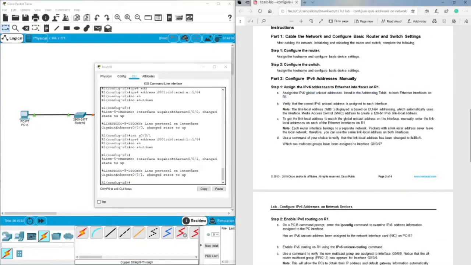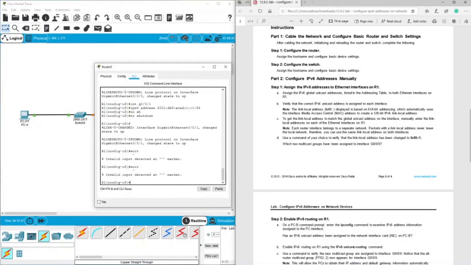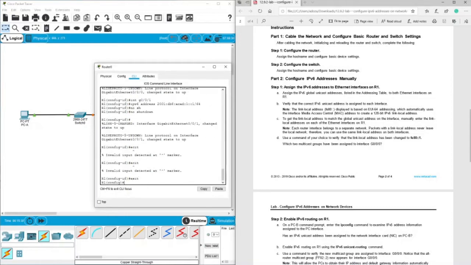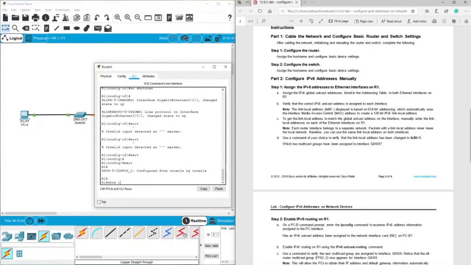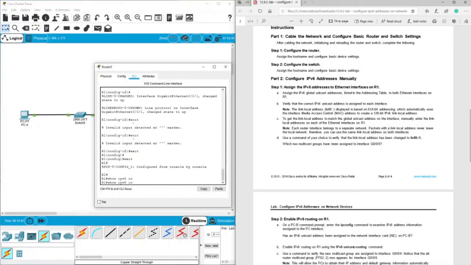Okay, so then we have to verify the correct IPv6 unicast address is assigned to each interface, and to do this, to verify the interface, we can exit, again exit to go up, and then show ipv6 interface brief.